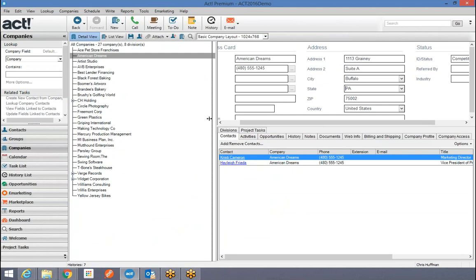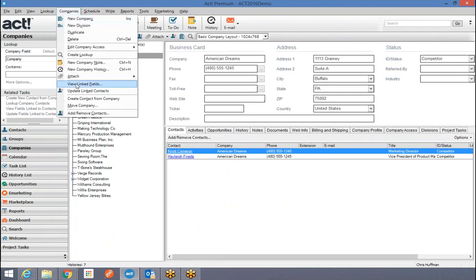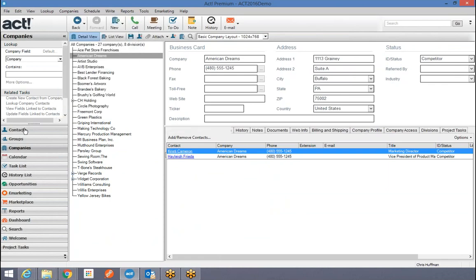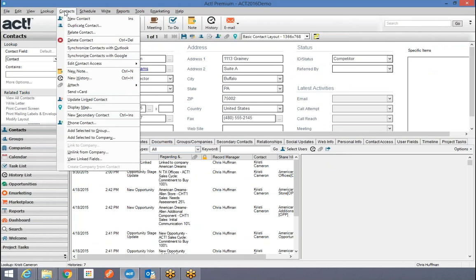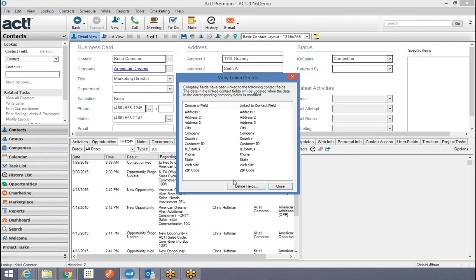If you ever want to know what fields in your database are linked, if you go up to companies, about halfway down it says view linked fields. This is also if you're in contacts, and I go to contacts, view linked fields is down towards the bottom here. So it always shows you what links we have going on between the two.